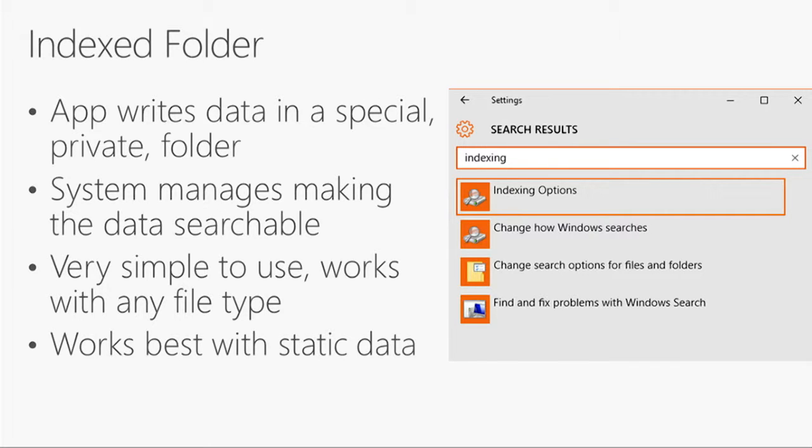So let's talk about the two methods. The first is the indexed folder. In the indexed folder, the app is going to create a special folder called Indexed to put the data in that it would like to make searchable. It's very simple to use. Any app can use it, and it works with any file type that you can write into that folder.